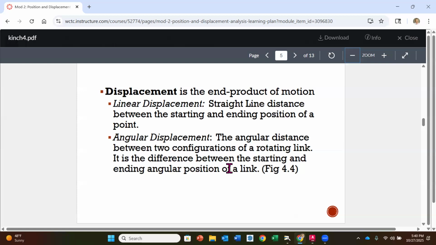Then what we're going to do is move the driving link or the crank a certain amount, and then we're going to see how the other links follow along. Once we determine from that home position to where those links moved, that is displacement. It's kind of like the difference between a before and an after, okay?